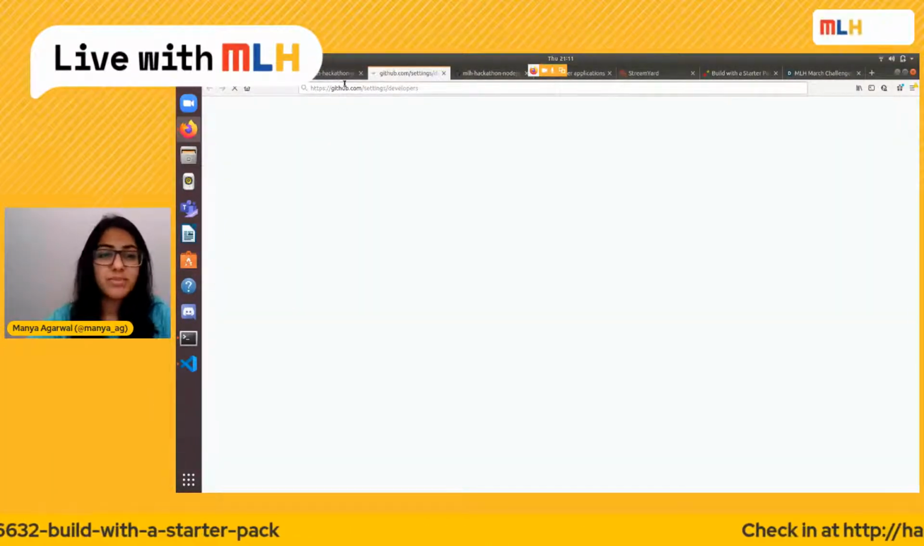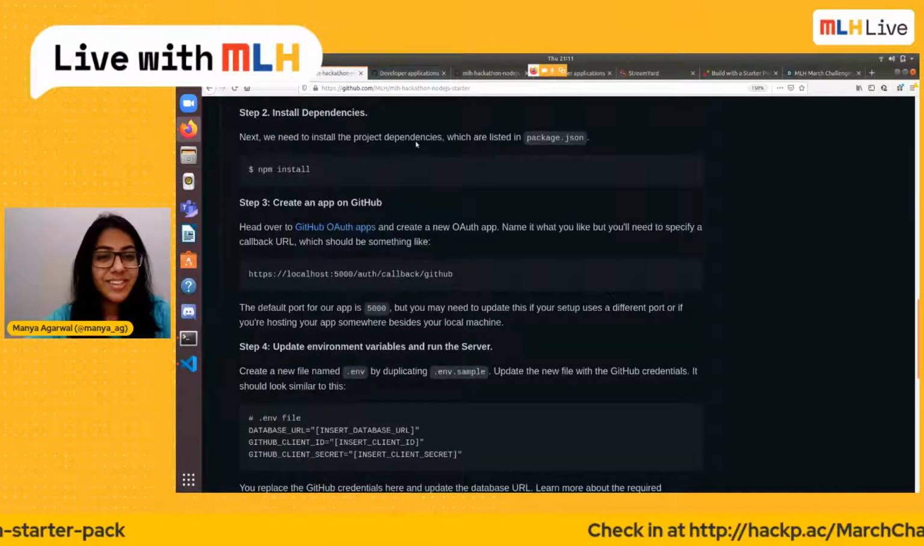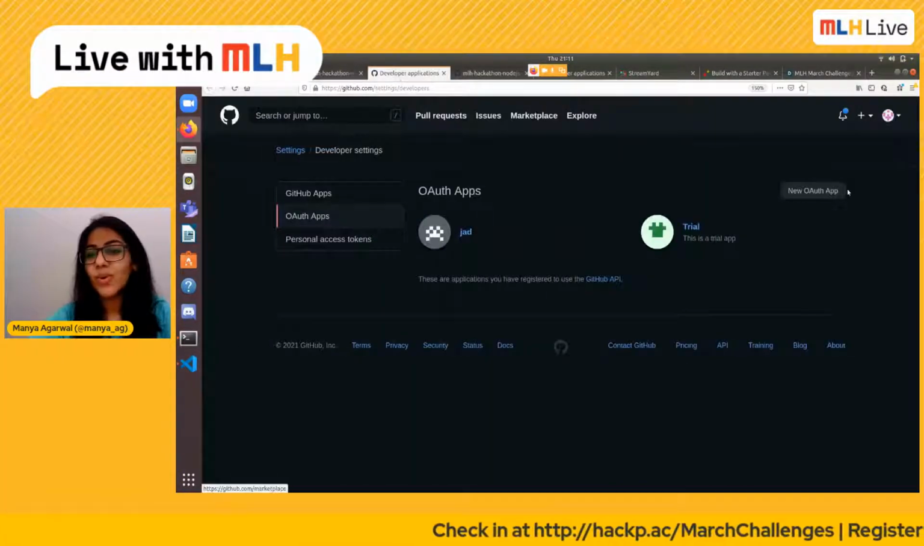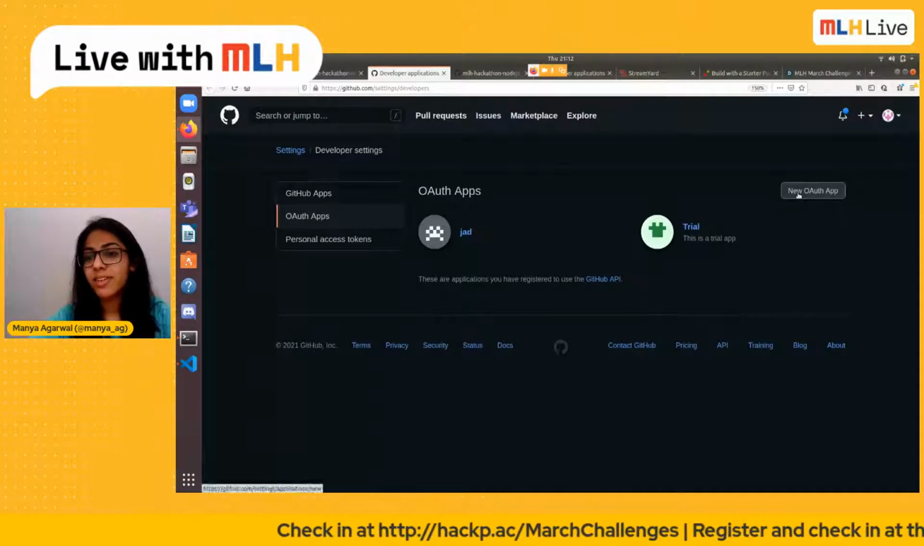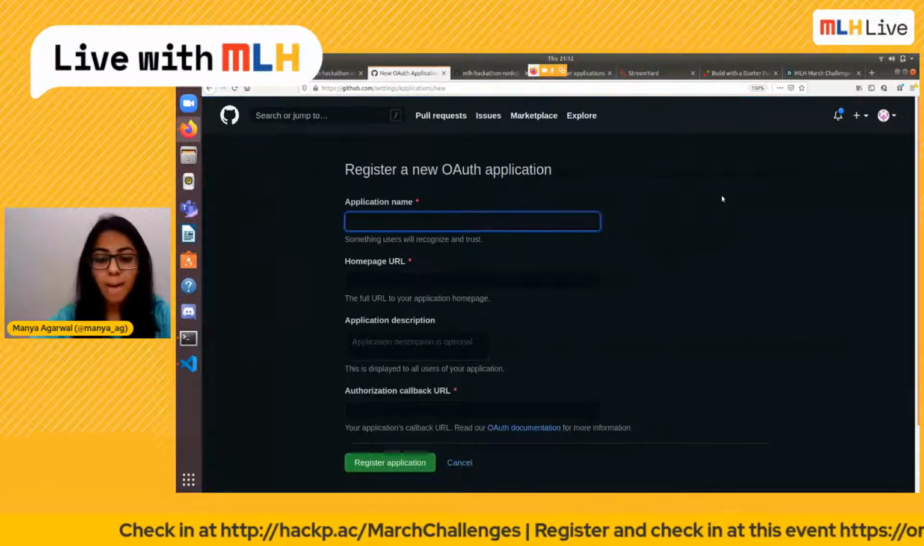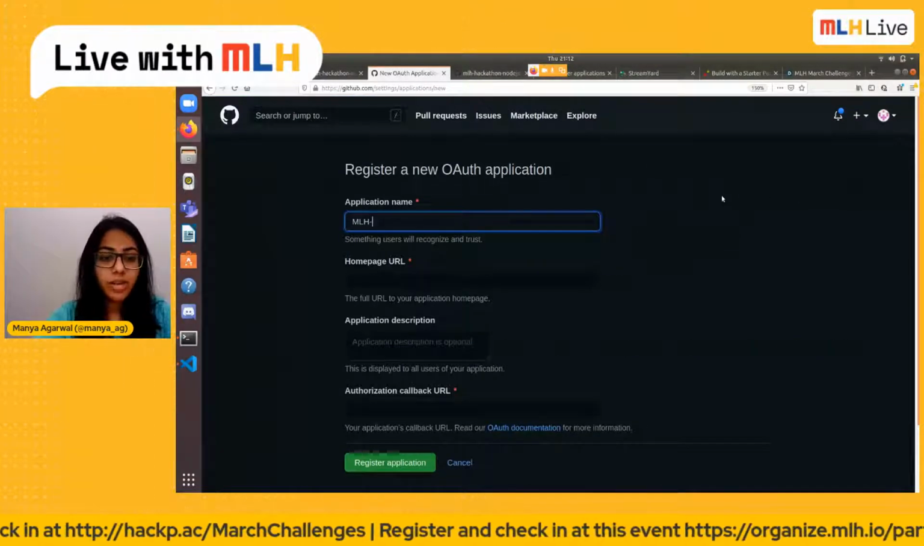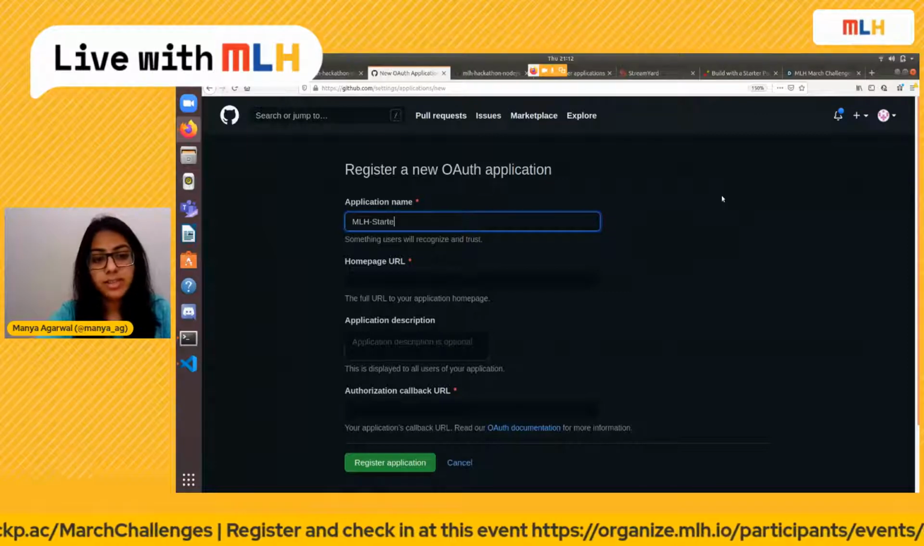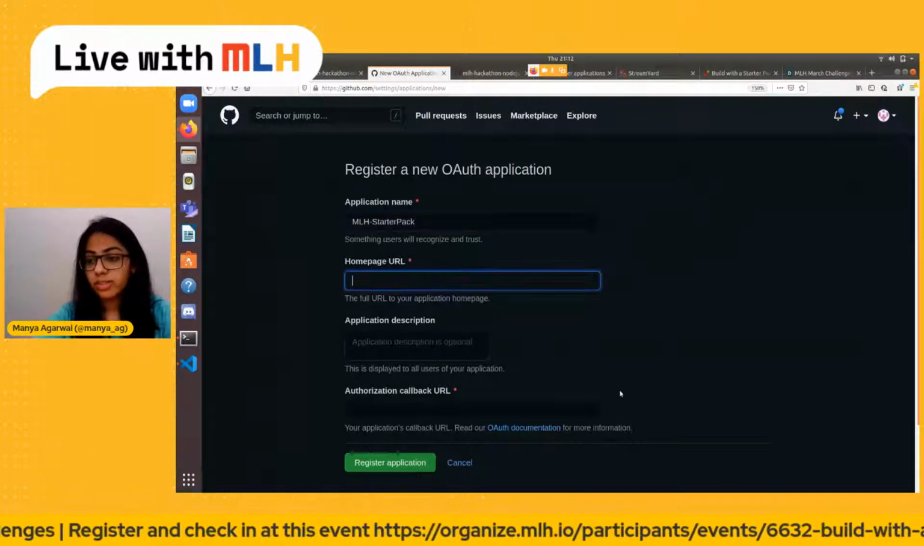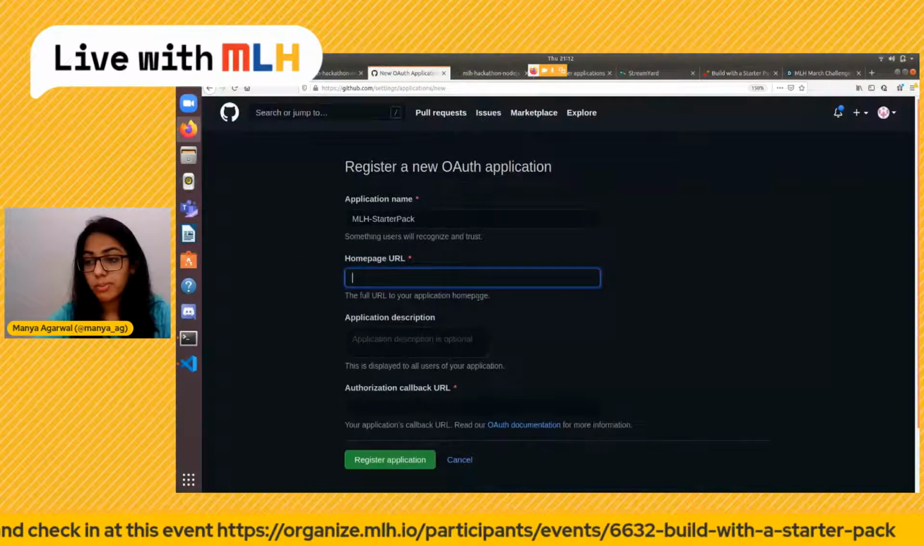You will be surprised at how simple this is. Really. So you just go to the link there, you create a new OAuth app. I'll call it MLH Starter Pack. Now, a couple of things to note here, which will be of importance.